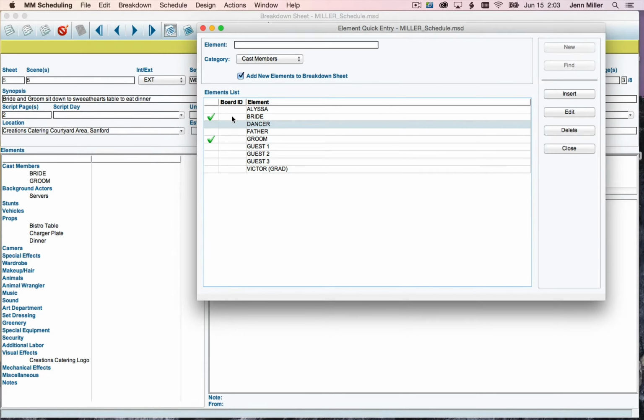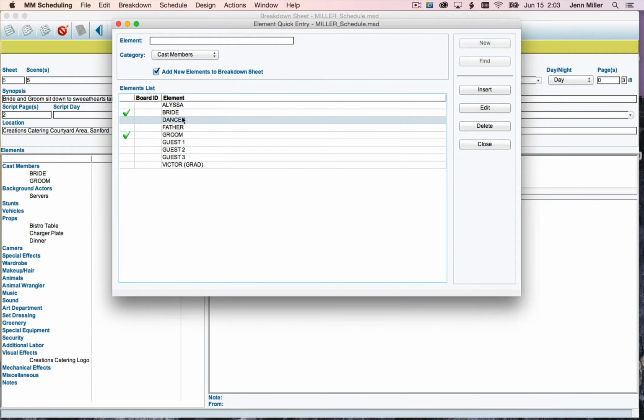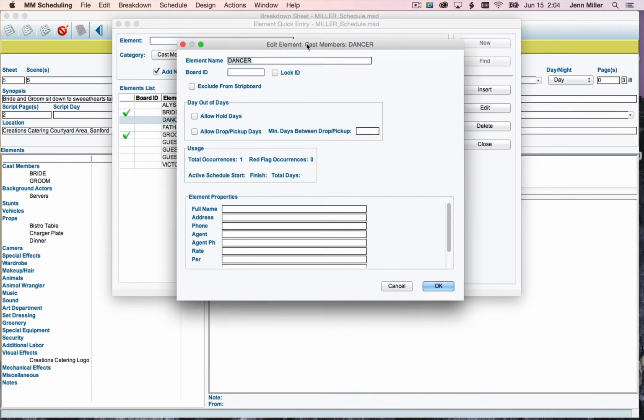So do not try to click where it says board ID, because that will add the character into a scene that you may not want them to be in. Instead, you want to find the character. So let's find our dancer. And then once you click once and have their name highlighted, go over to the right hand side and choose the edit button. This is going to open up our edit element window for that character who is the dancer.